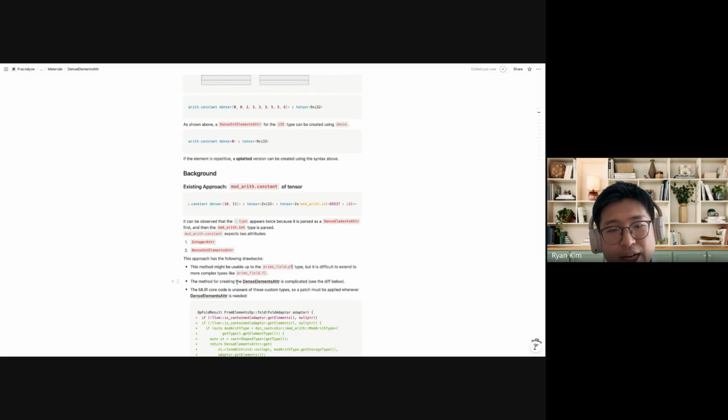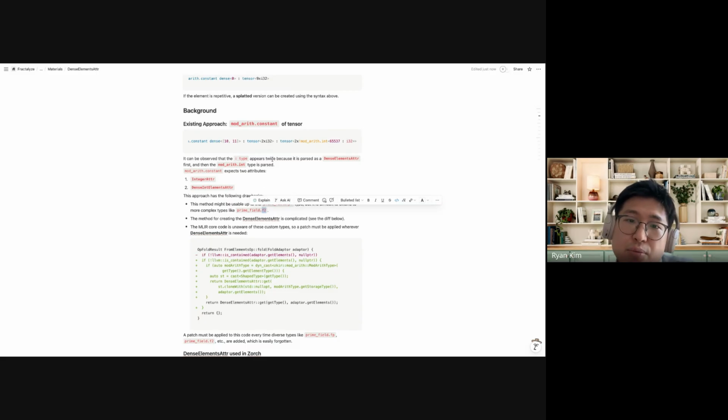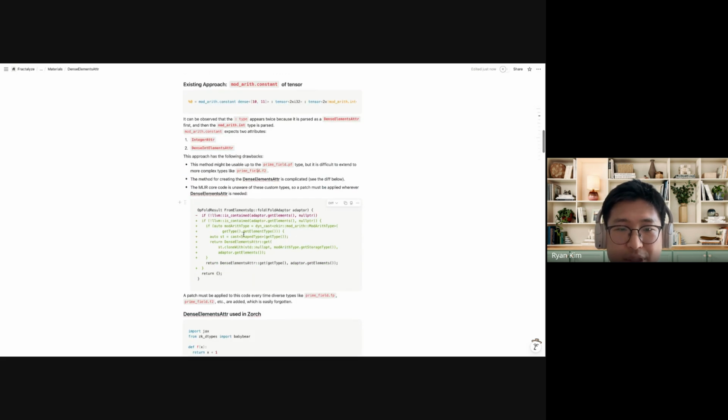Also, the method for creating dense elements attribute is complicated. For example, if you want to support some complex type using this syntax, whenever we find code using a dense elements attribute, we needed to add a patch like that. So every time we introduce a new type, we need to add another if-else branch for every type. That's the second drawback. The third is that MLIR code is unaware of these custom types.